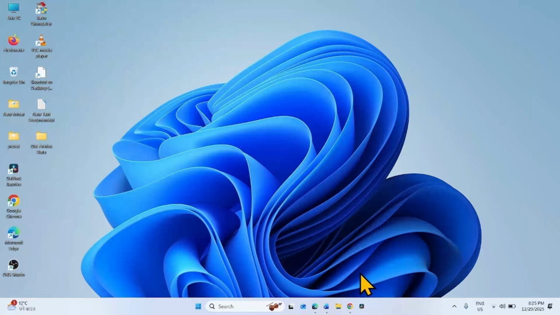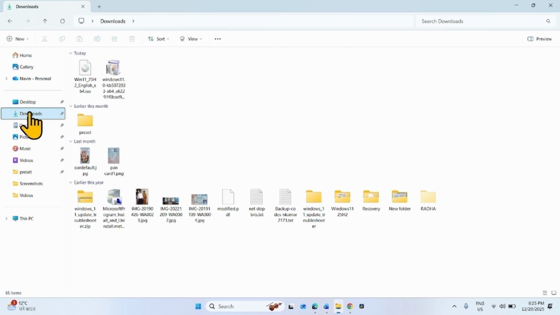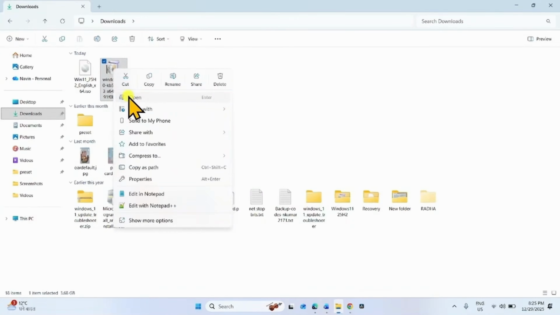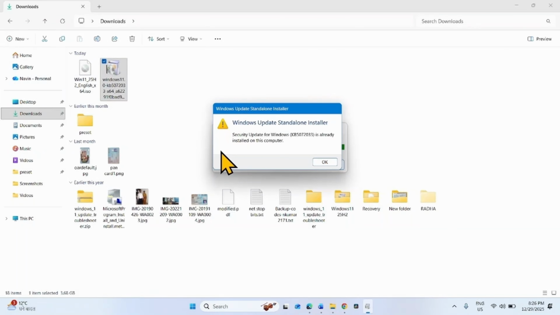Once downloaded, go to the download location. Click on the File Explorer icon from the taskbar. Go to Downloads, which is generally the download location for Windows users. This is the MSC file you have just downloaded. Right click on this file and select Open. Preparing for the installation. This Windows update is already installed on my computer. Follow the on-screen instructions to install on your computer.